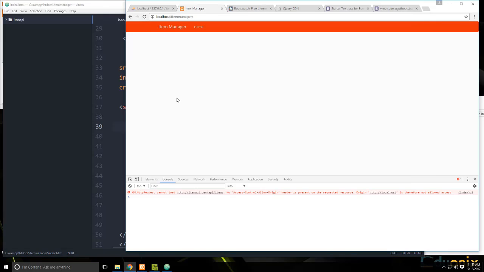Alright, so if we reload, we're going to get this error that says no access control allow origin. Basically what's happening is it's seeing that we're trying to make a request to a different domain than we're on. So it's giving us this error. Now there's a few ways to get around this. What we're going to do is enable something called CORS on our server, and that's going to allow these requests to come in even if they're from a separate domain.